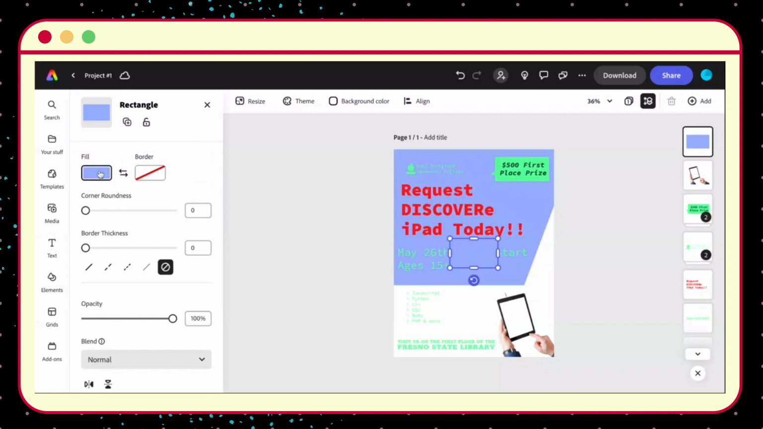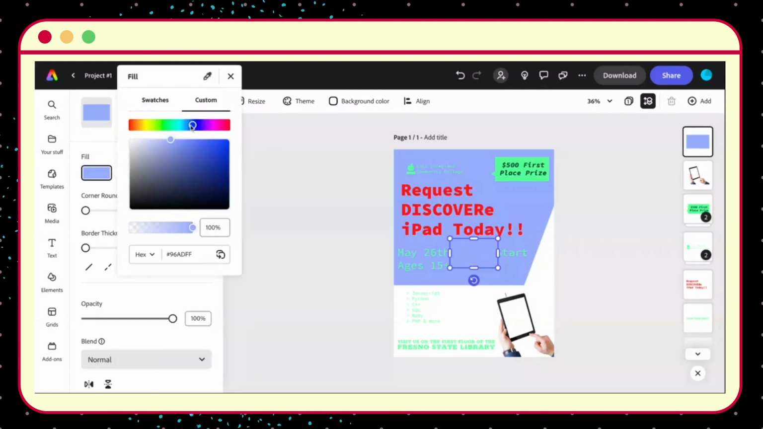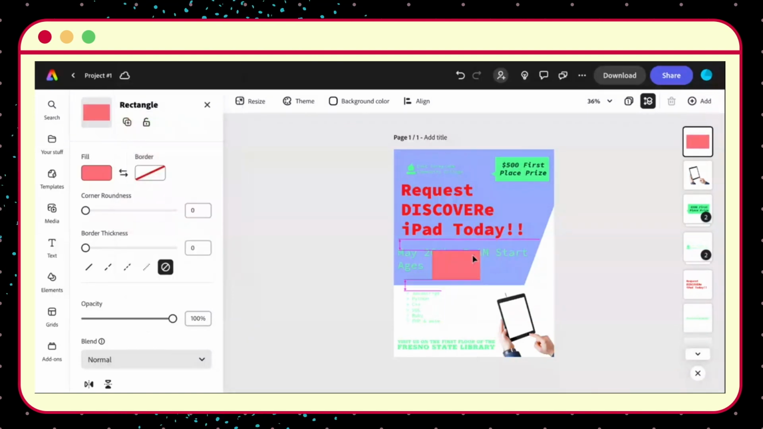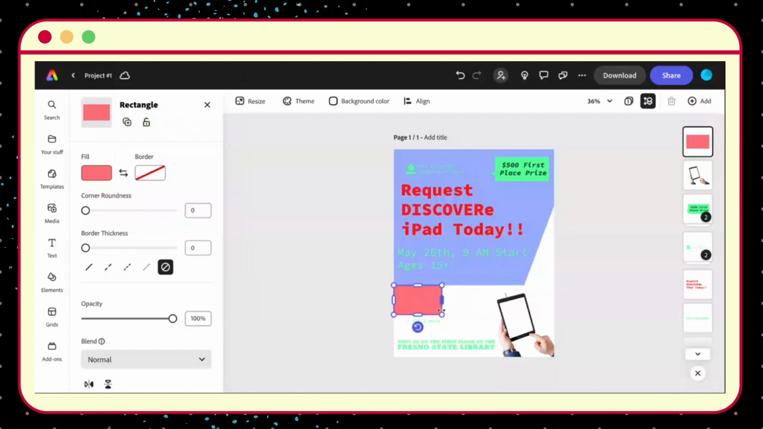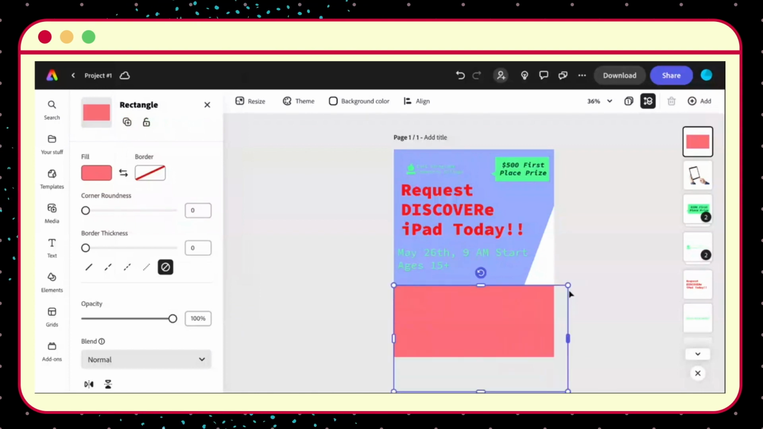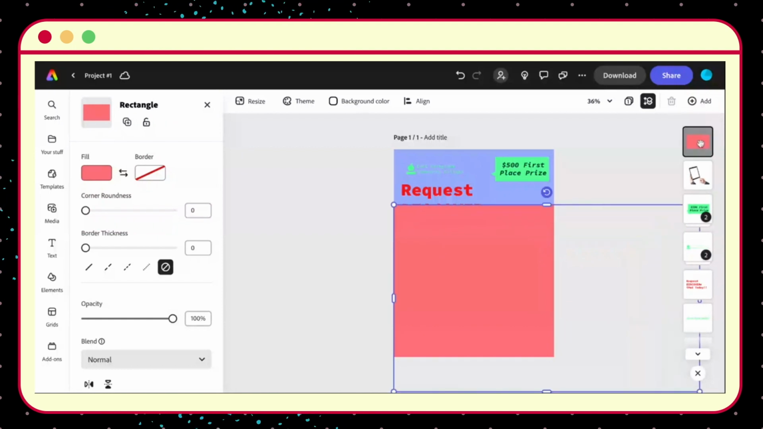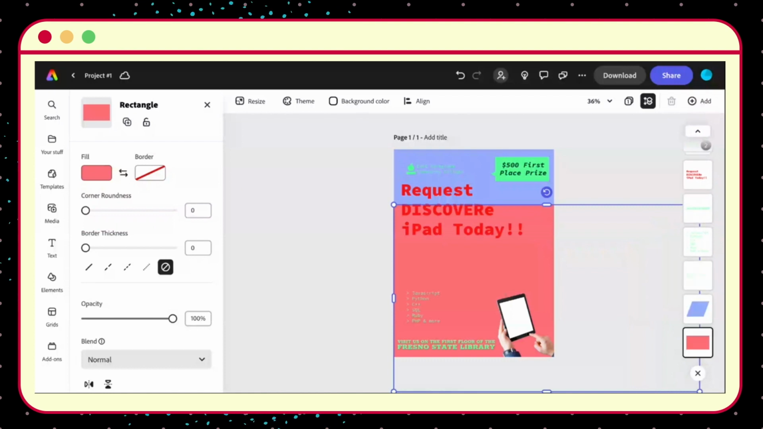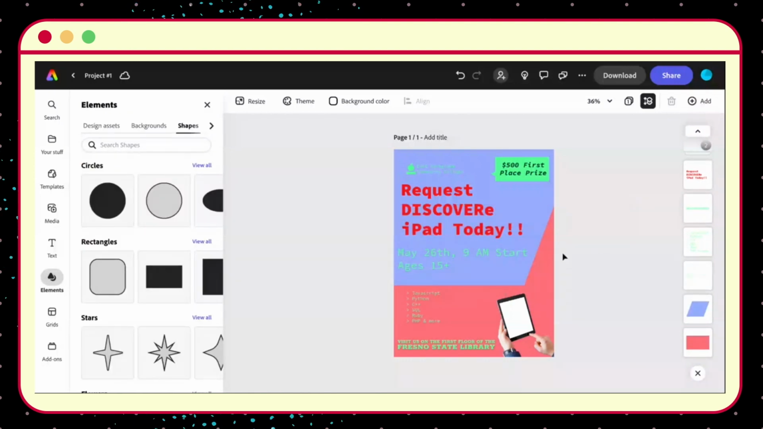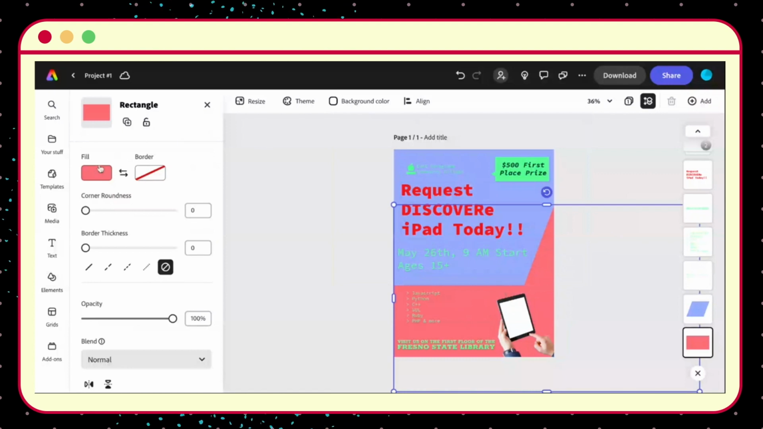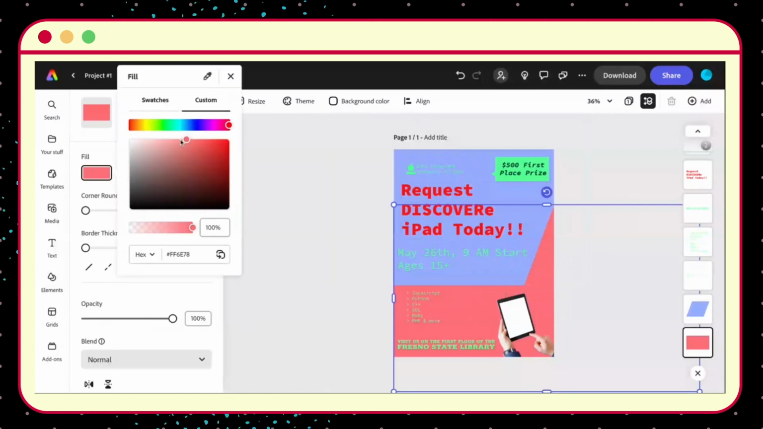So I want to use another shape, but I'm going to give it a different color. Like a soft red, perhaps. So they don't clash too much. Okay. Again, with ordering in the layers, I want it to be behind the blue like this. That's fun. I think that's cool. Make it a little bit of a lighter color.